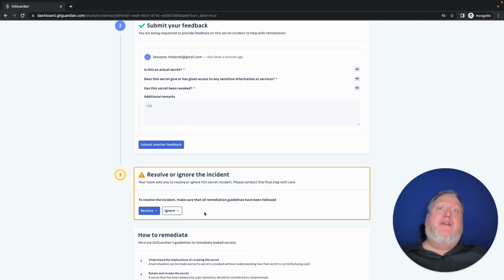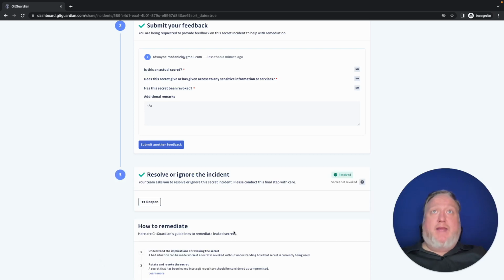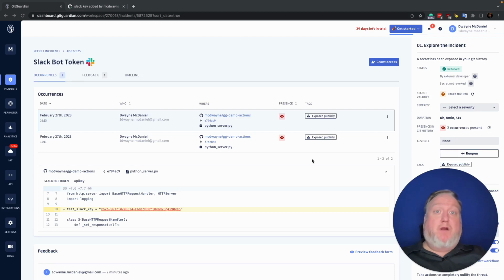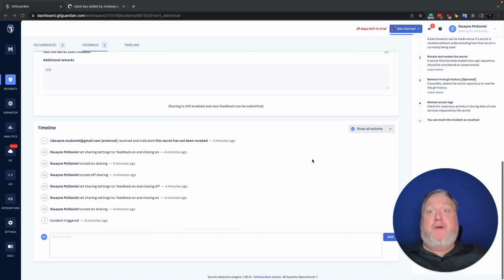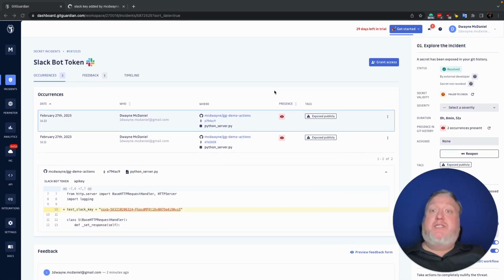In this case, I've also been given the option to ignore or resolve the incident. I'll go ahead and resolve this as this is sensitive, but I choose not to revoke the incident and I will sign it with my email to confirm that, and now I have resolved the incident. Let's go take a look at what this looks like back on the GitGuardian dashboard. Here it shows that the status is resolved, our feedback has been logged, and now we can move about our work. And since we resolved this incident, GitGuardian knows that future occurrences of this same secret can be safely ignored.